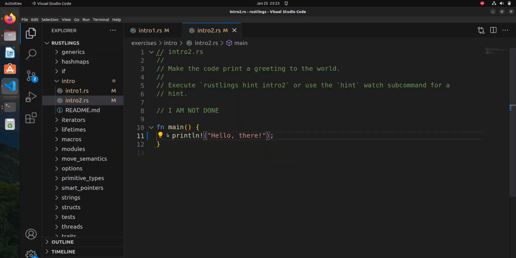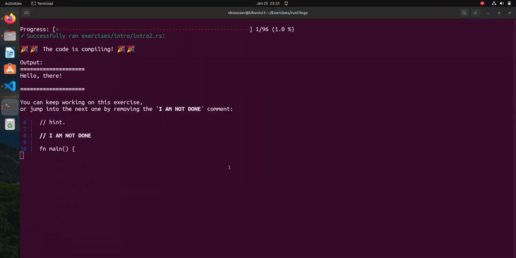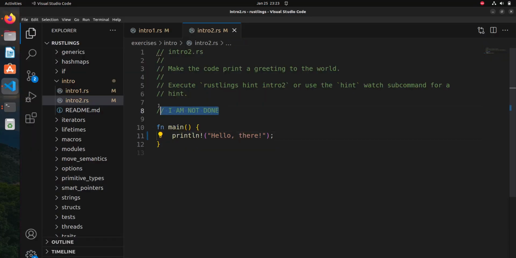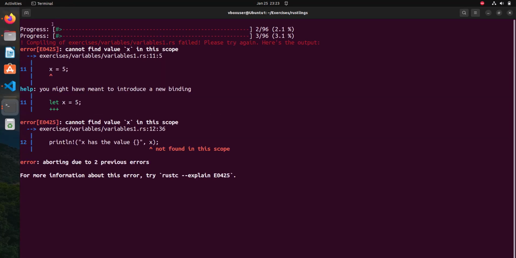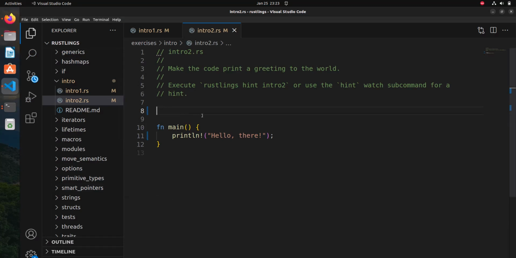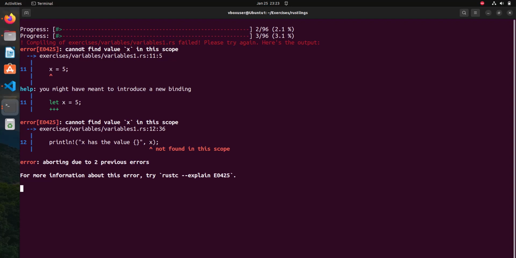So I can keep playing with this exercise as long as I'm comfortable with it, explore whatever I want to, and it won't move to the next one. It will compile and show me the output here. But the instant I remove this line, I should be able to move to the next one, right? So the instant I remove this "I am not done" line, it moves to the next exercise. So right now the first topic is variables. I'm in the variables1 file and there is an error.